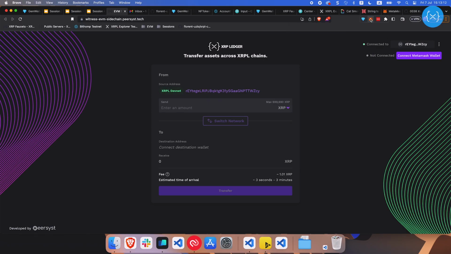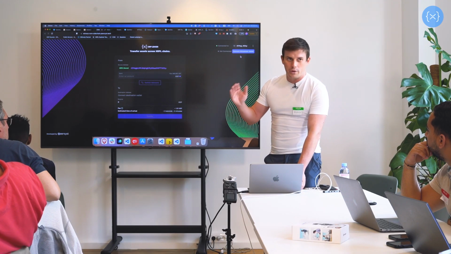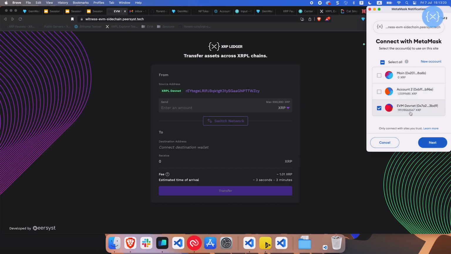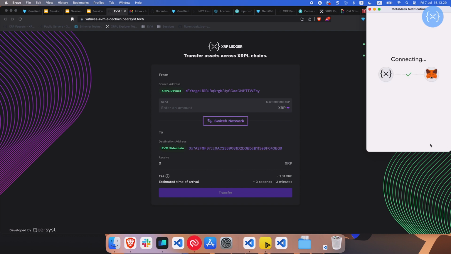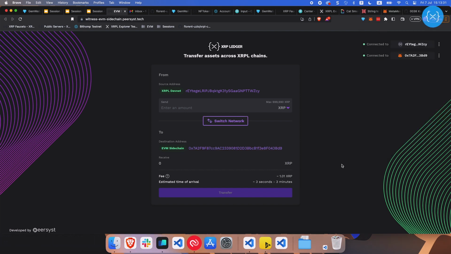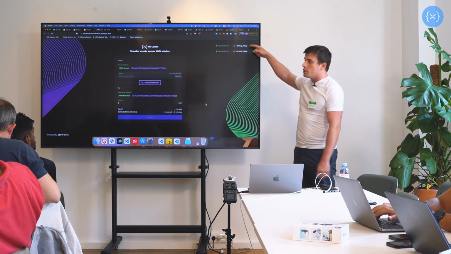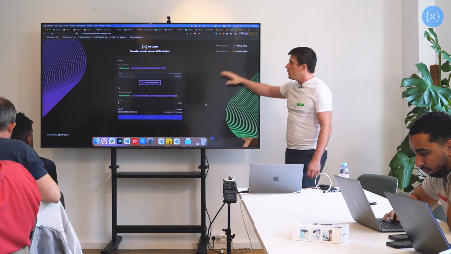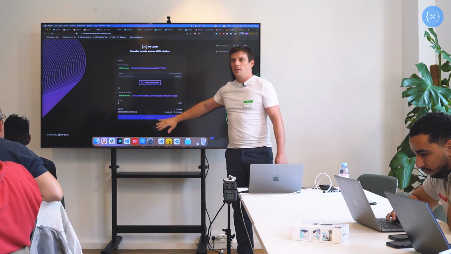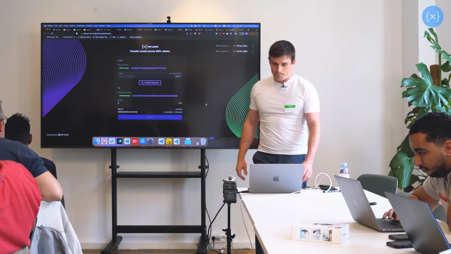All right, so once you have selected the account you're sure you want to use with the EVM sidechain, let's connect the MetaMask wallet. You should have this pop-up appearing and you select the account you want to connect. Let's connect. And then we have the two accounts connected, okay? And we can start using the interface in the center.